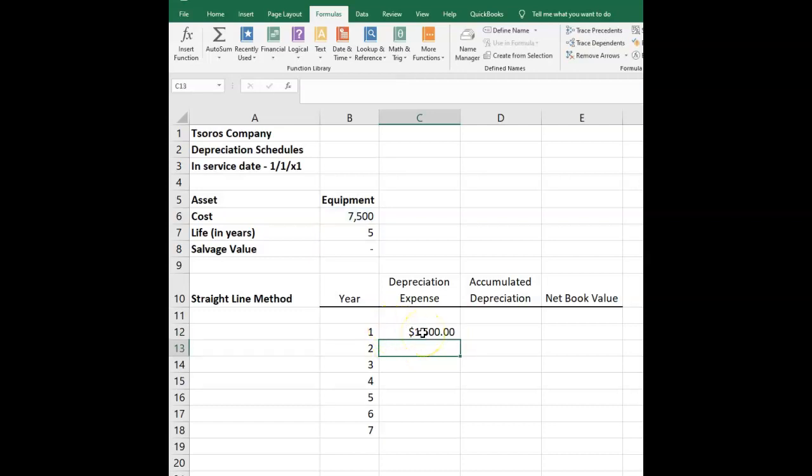Now that formula should work just fine when we copy it down through year 5. But we have not told Excel to stop calculating depreciation beyond year 5, so we are going to have a problem unless we modify that formula. See, it just keeps on depreciating.